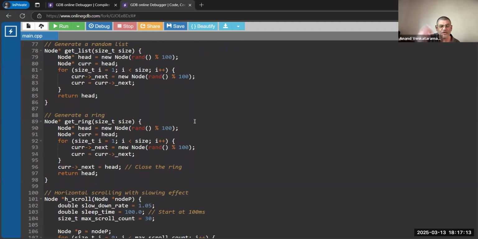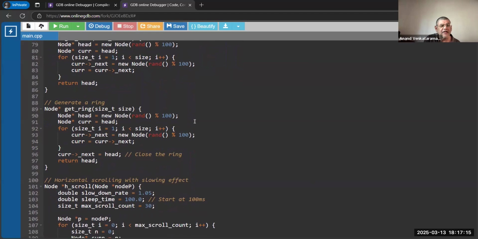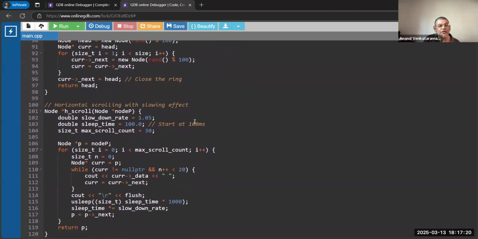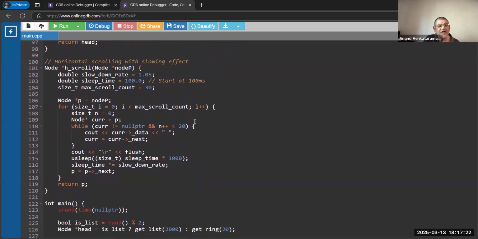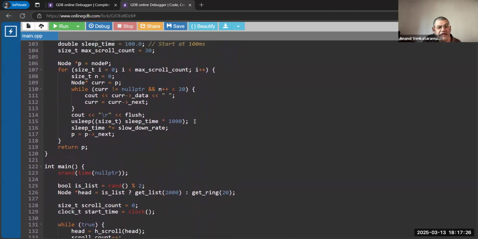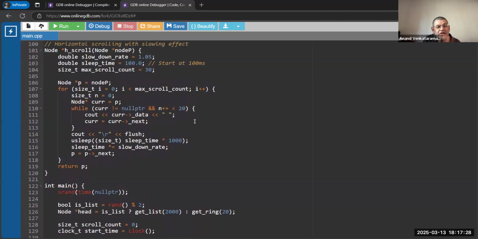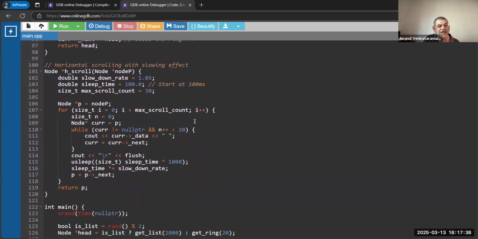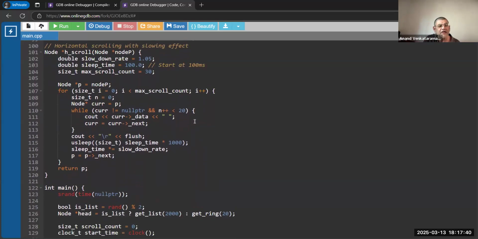Okay, maybe he said this in the post. I didn't read his post completely. All right, get list. Okay. H scroll. Yeah, this is the part that he fixed. Node. Okay, and then one sec. All right, max scroll count. He's got a max scroll count. Oh, this is just H scroll. We're not doing the animation. Where's the animation? Oh, this is the animation. H scroll. He's turned this into an animation. Okay. All right. Slow down rate.